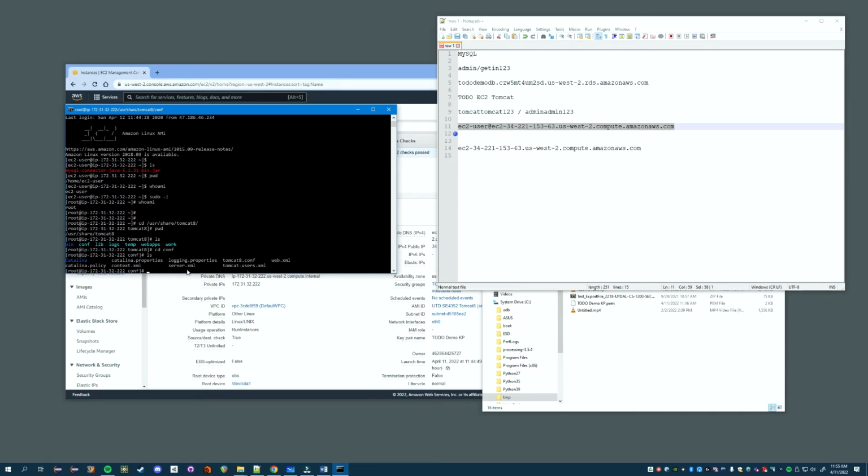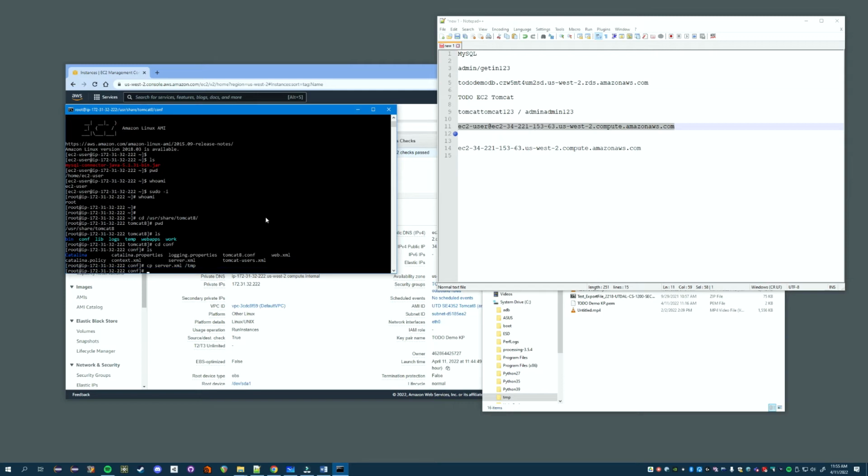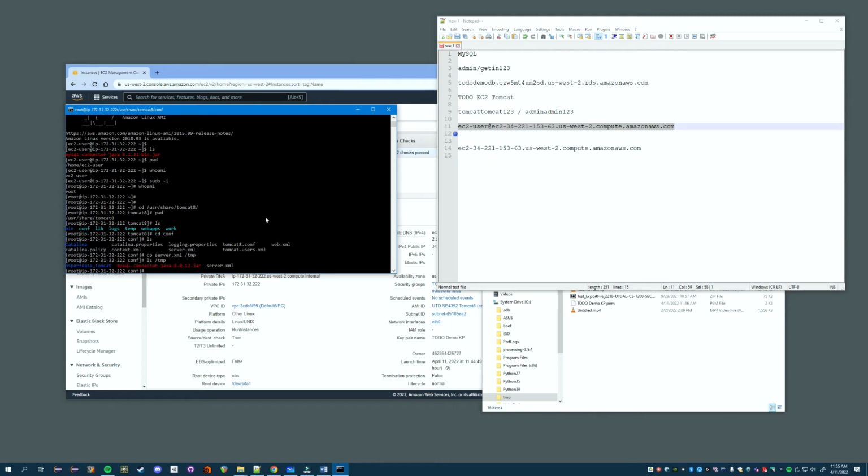I'm going to make a copy of it first, just in case I screw it up so I could revert back to it. Copy it to /temp. So in the temp directory, we will have our server.xml file.